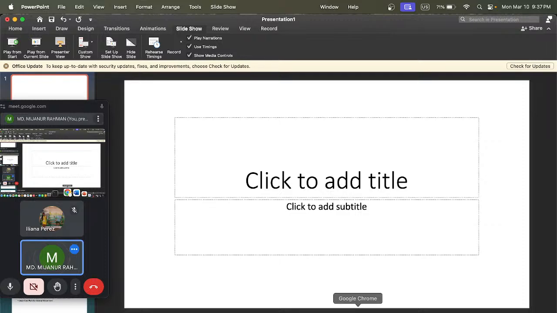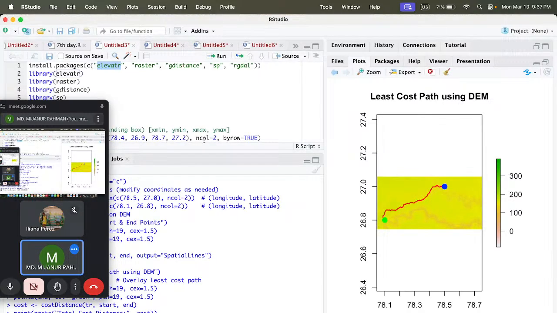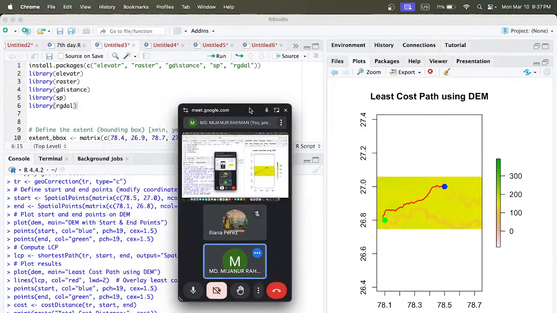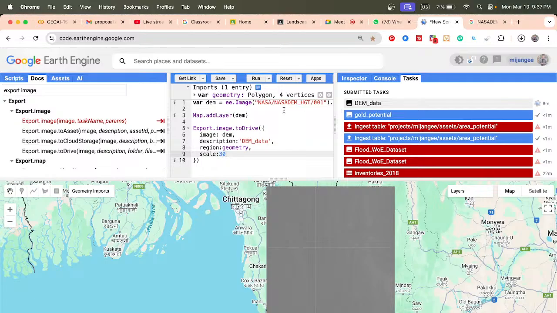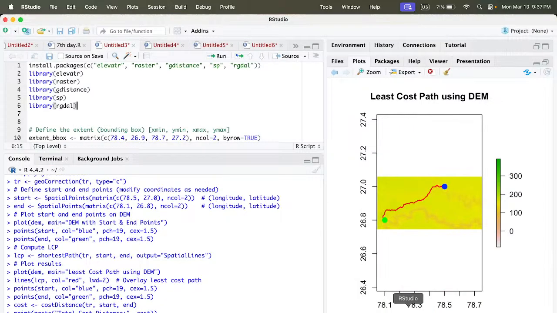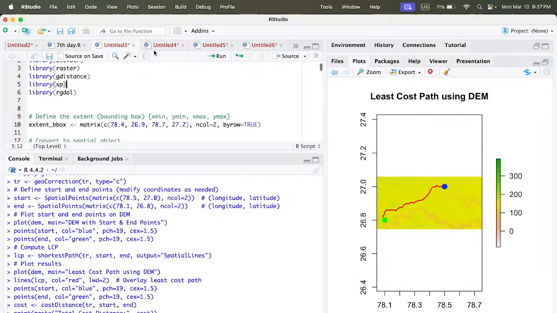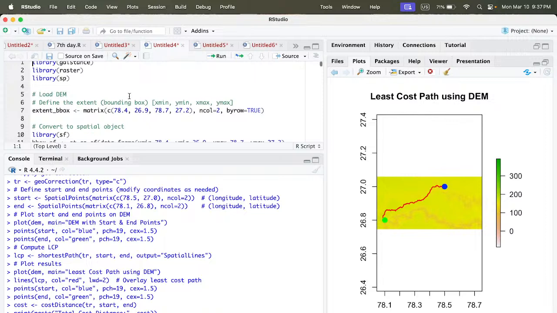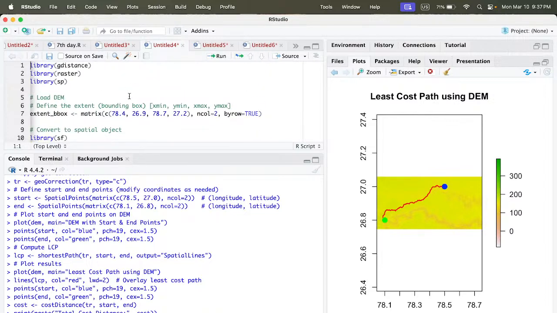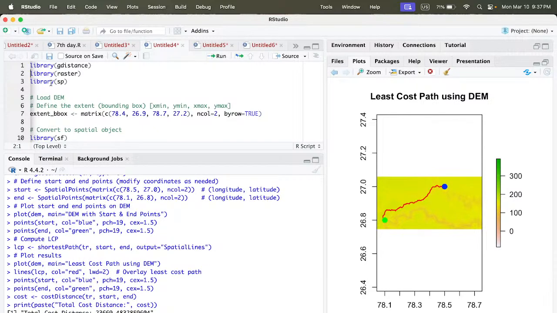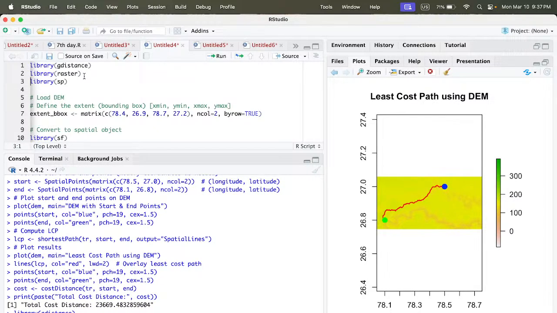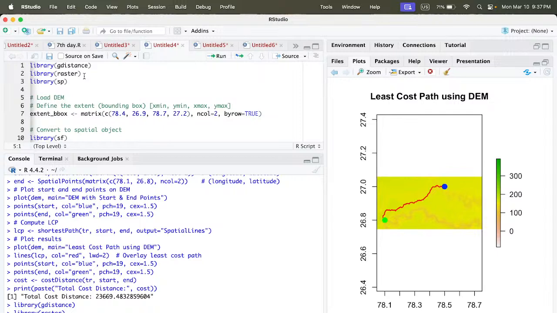Okay, let me open. So for this same process, this is another code. Same process, we need to import the library gdistance. Just import, then also import the library for raster, then also import the library for sp. And then we simply define the bounding box.